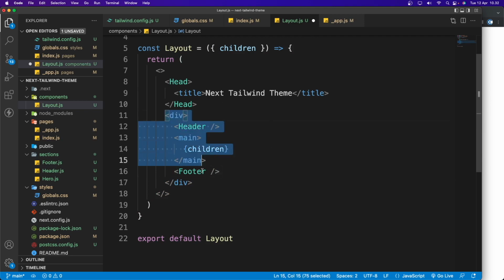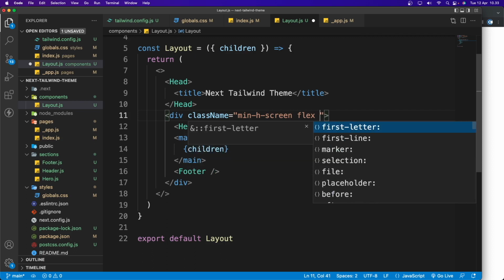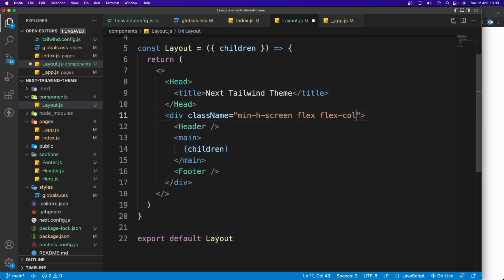So in this div here, I'm going to add the className set equals to, and in here I'm going to set the min height to screen, which is 100 view height, I think, and also the display, let's say flex, and also the flex direction is going to be column. Okay, so now if I save this and let's take a look, as you can see we have header, app, and footer.